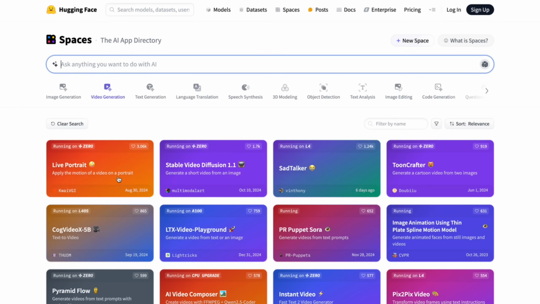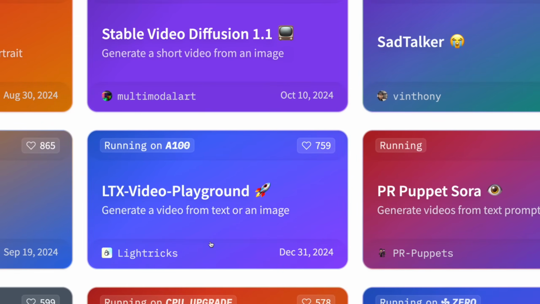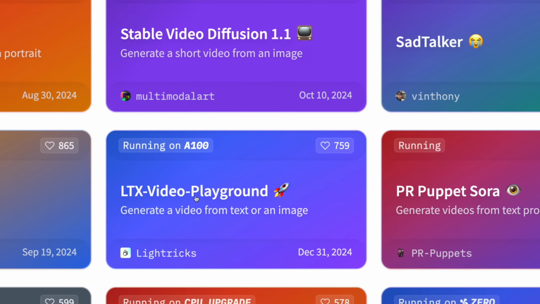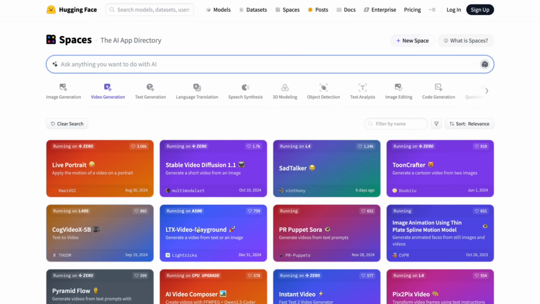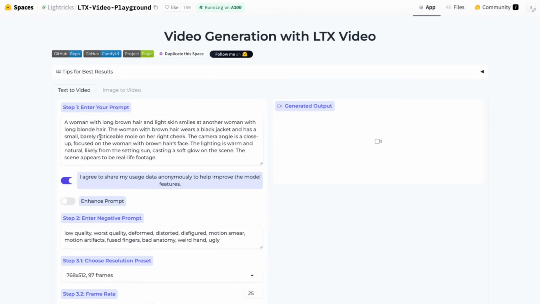So in this case, we can see relevance, so how many people are using different models. But what I want to show you is actually LTX video playgrounds. In the past, I presented LTX video on my channel, but now you can access it for completely free here on Hugging Face. Here is how to use it.